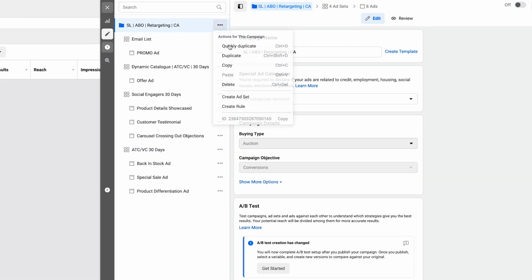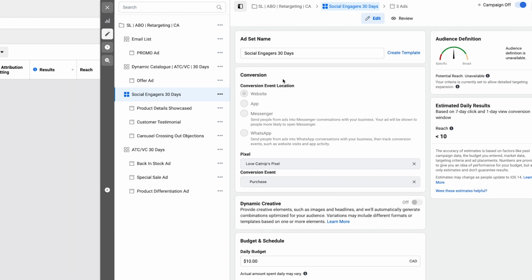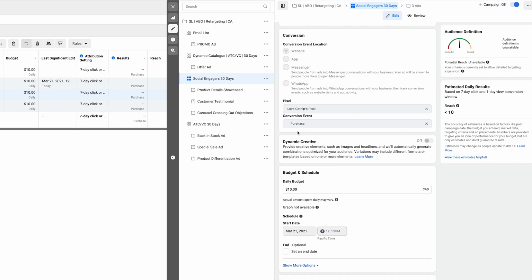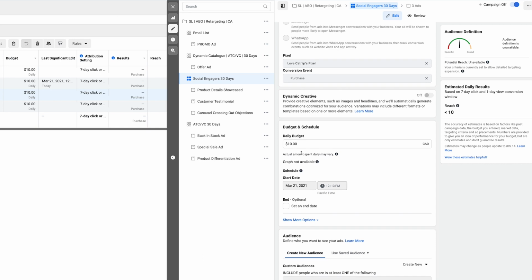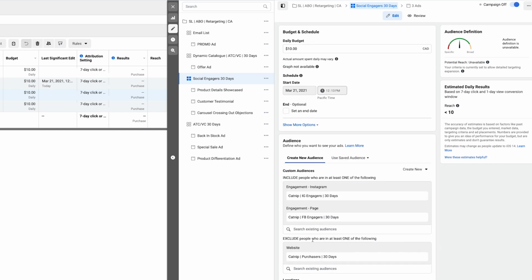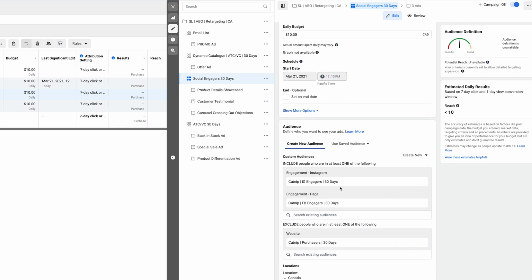So you go here, and you'll create ad set, which is your next audience. So for the next one, we can create our social engagers. So this is a great place to start to retarget people who've engaged with your socials in the last 30 days. So you'll connect your pixel, conversion event being purchase, daily budget $10. We're not scheduling any dates. Now you'll want to build out your custom social engager audience. So we have our Instagram engagers 30 days and our Facebook engagers 30 days.